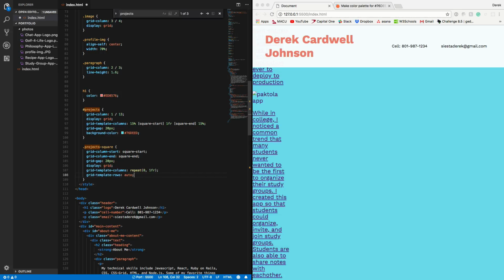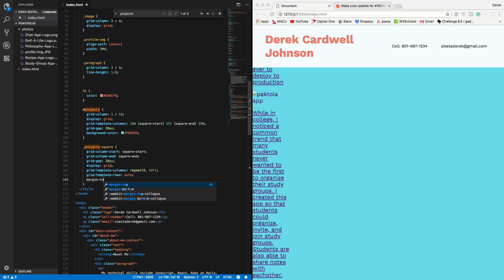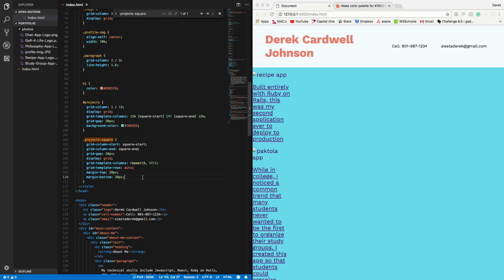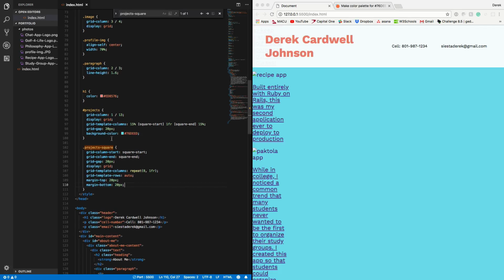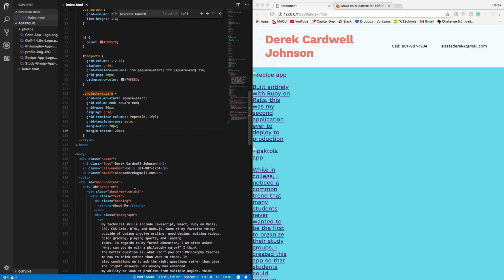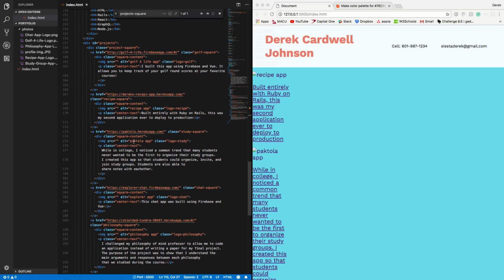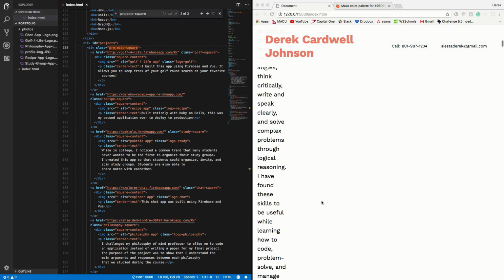So I'm going to go down here and put auto anyways, and then margin-top is going to be 20 pixels, and I'm going to give it a margin-bottom of 20 pixels as well, just to get some spacing in there. And I'm going to hit save, and you know, it is still not doing anything, so I think there must be a problem in here. Let's just go ahead and check our spelling. Project square, let's see here. Yep, so we misspelled it. It's projects-square, not project-square. And go ahead and save that.